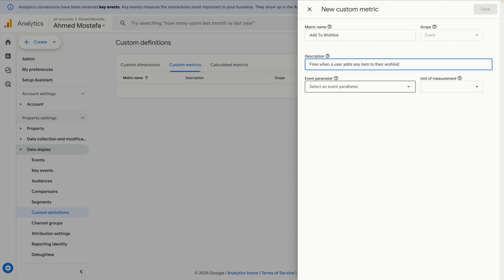Event parameter, let's type here add_to_wish_list, and I'll explain what this event parameter is and where we should add this value. But as a rule of thumb, this is what we use inside Google Tag Manager. So we basically tell Google Tag Manager to send a parameter with this add_to_wish_list name and assign a specific value to it whenever an event fires.